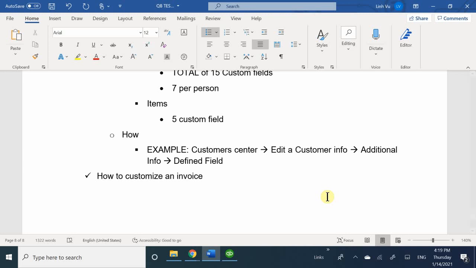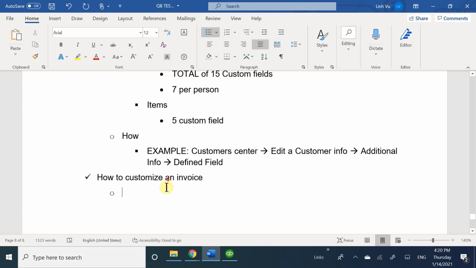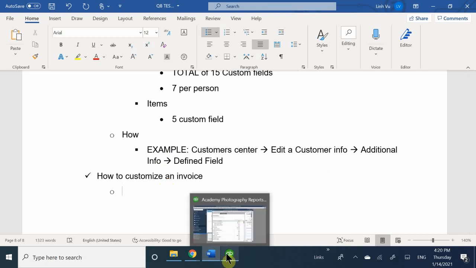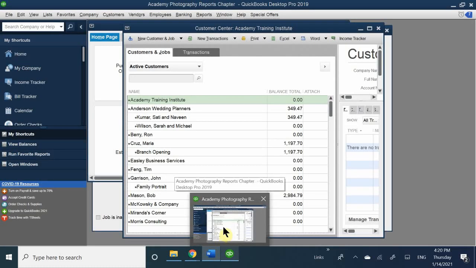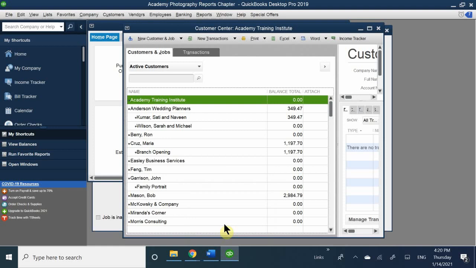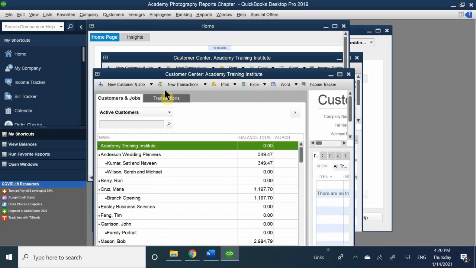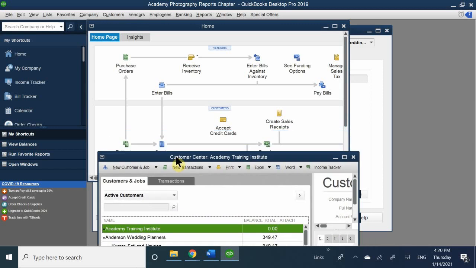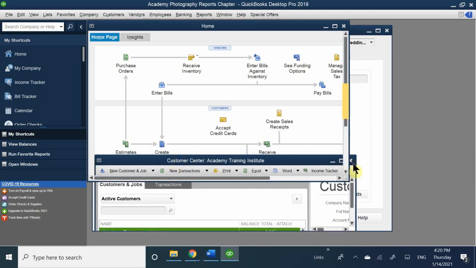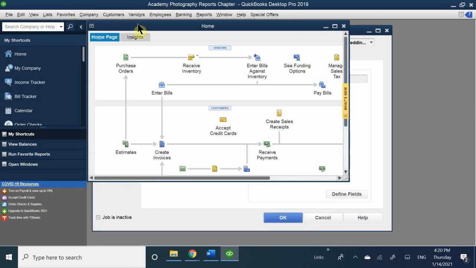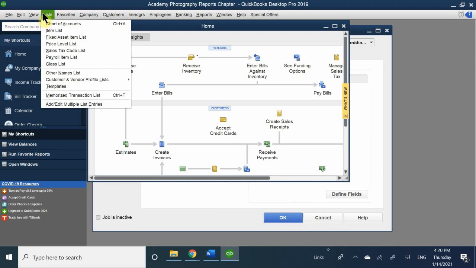How to customize an invoice. We talked about this. How do you customize an invoice? Let's see. I'm gonna go vendors. No, you don't need to go to vendors. Okay, this is also chapter 12. Actually, no, chapter 7, Customizing QuickBooks. On the list, you go to list.